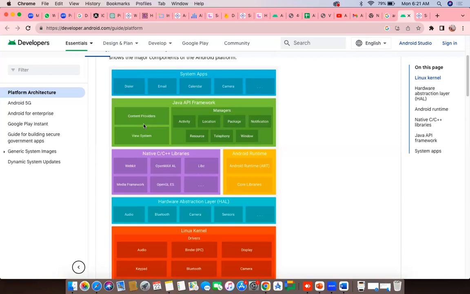Then next, when we are running the application, it can create a runtime, which we call the Android runtime, and that is a combination of the Android runtime and core libraries.